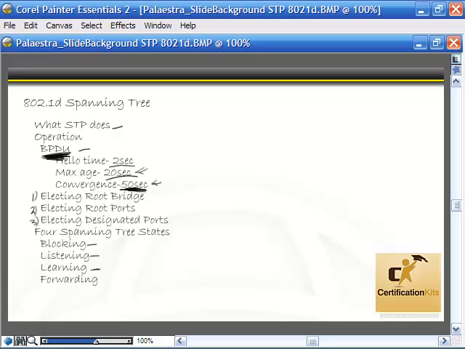After listening, it'll go into the learning state. In the learning state, it can actually populate its table, but it will not forward any information. So it populates the table, does not forward. Once it's in the forwarding state, it goes ahead and operates normally.